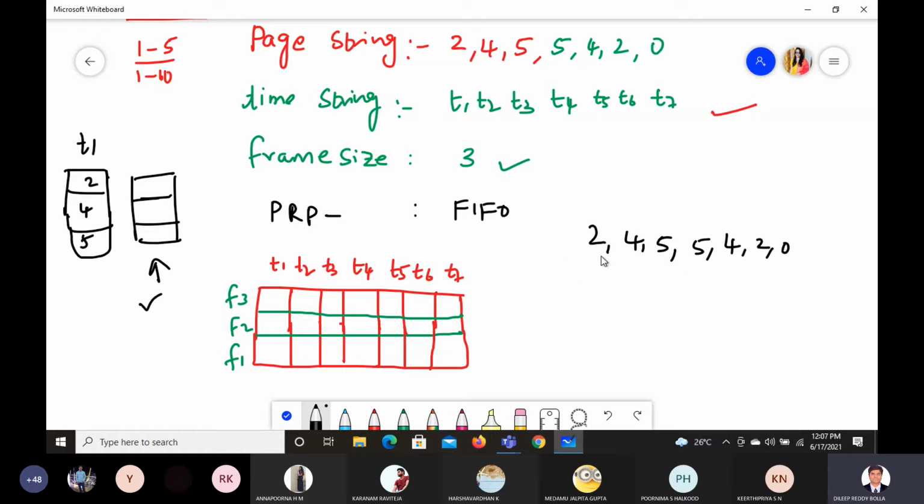Now let us start with the first one, 2. At this point we'll start. Now we need to find out whether it comes under page hit or page fault. Let us say it was there before, if 2 was available here, then it will come as a hit. I will write H for hit. Here nothing is available, so we need to write it for the first time. So this is coming as a fault.